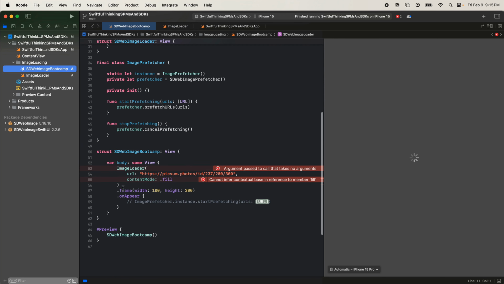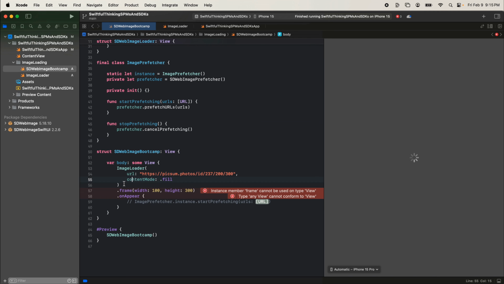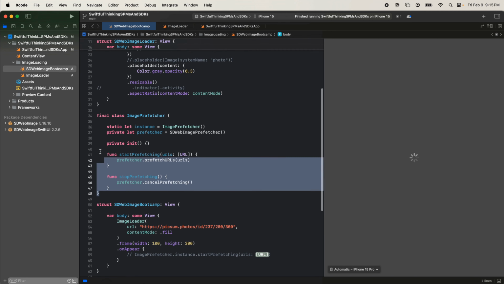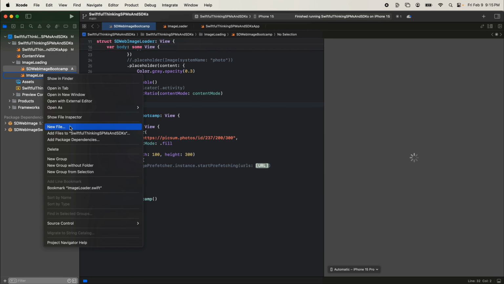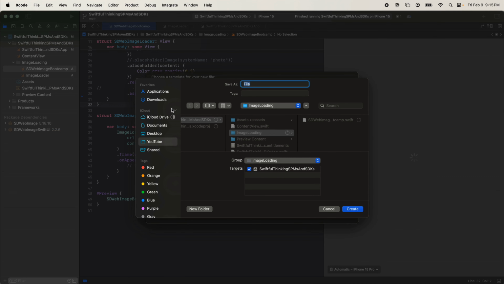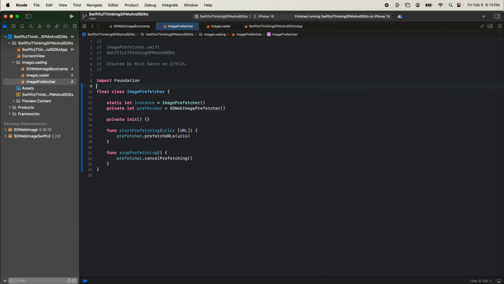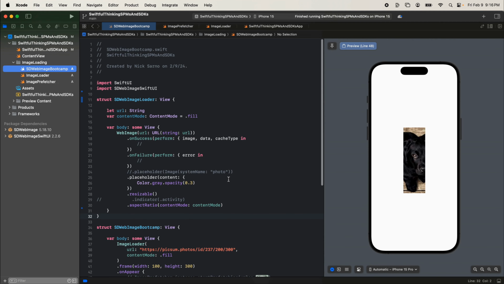So I'm just going to cut my preview from here. And we actually don't really need this view anymore. I'm going to copy and paste the image loader from there just to get the preview working in this file. I'm also going to cut my image prefetcher and put that in its own file. So right click, create a new file, Swift file, image prefetcher. Paste that in here. And here we're going to have to import SD Web Image because we did not wrap it in anything. Make sure our previews work again. All right, this one's working.